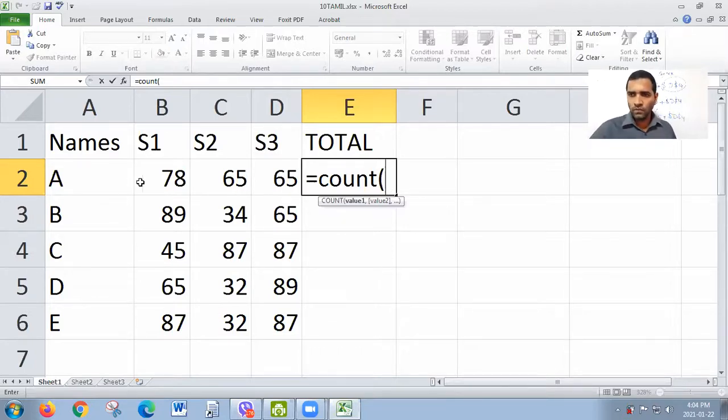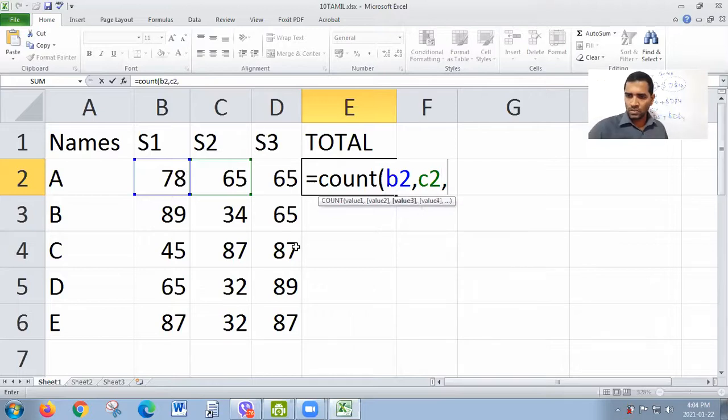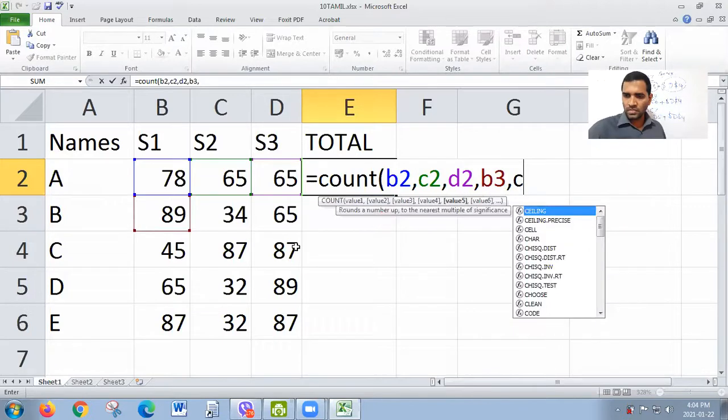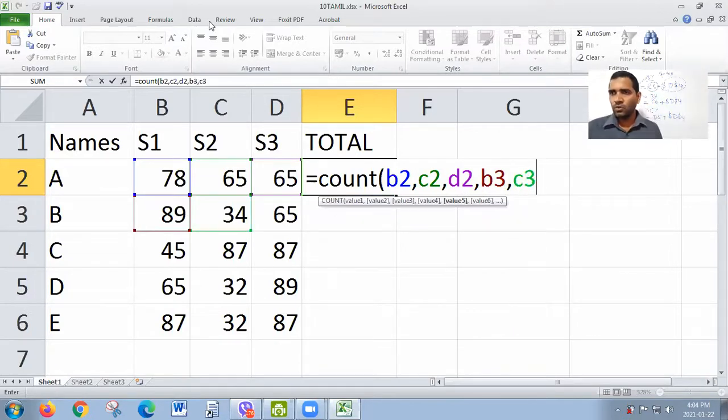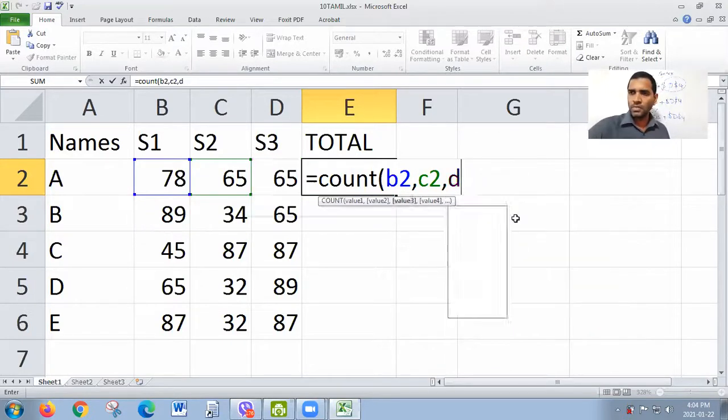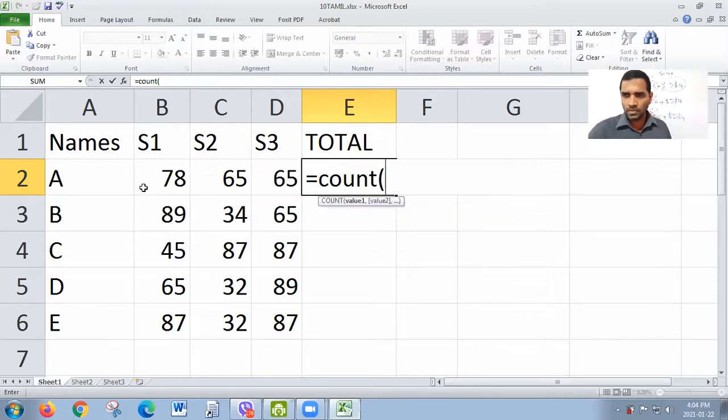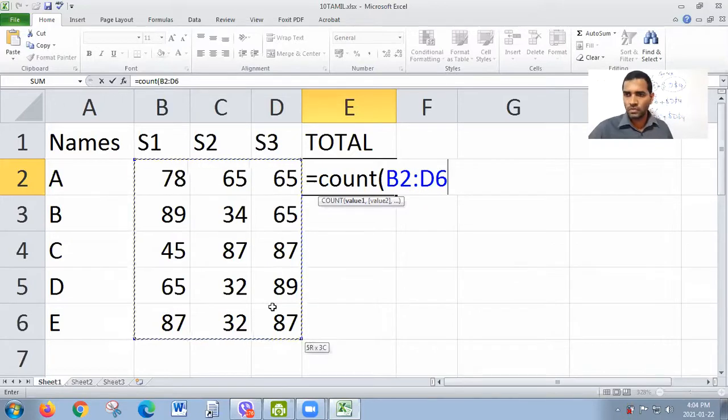Now show every cell address separated by commas, like B2, comma, C2, comma, D2, comma, E2, B3, comma, C3. It takes time. You cannot do it like that, right? It takes time. So better avoid this method and show the cell range. I want to count the number of data, so show the cell range: equal count B2 colon D6.